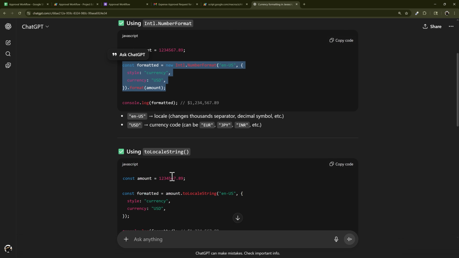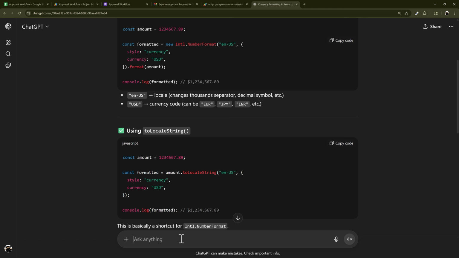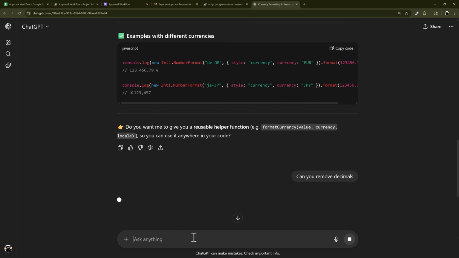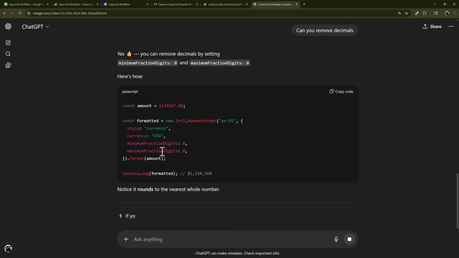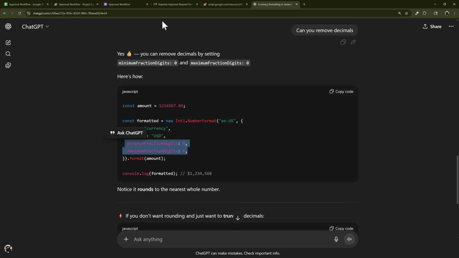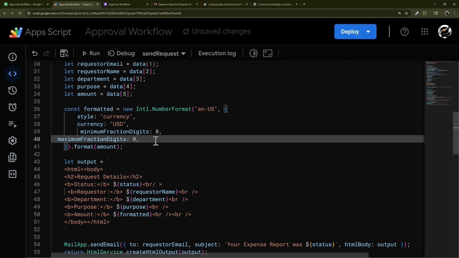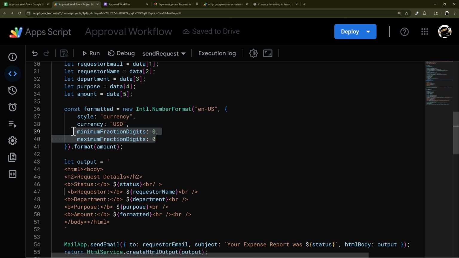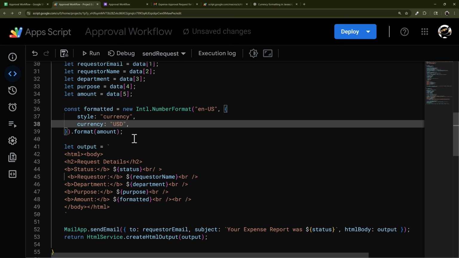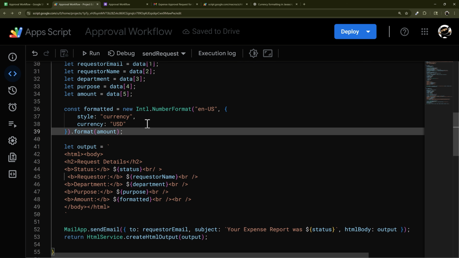So one thing you could do as well here is, can you remove decimals? And so currently it's going to show up with decimal places. So if you don't want decimal places, you can do that. And then it's going to give you this minimum and maximum fraction digits. And so we would just copy that. And then we just put that right in here. Just like that. So this would give you no decimal places. We'll just leave it like this.